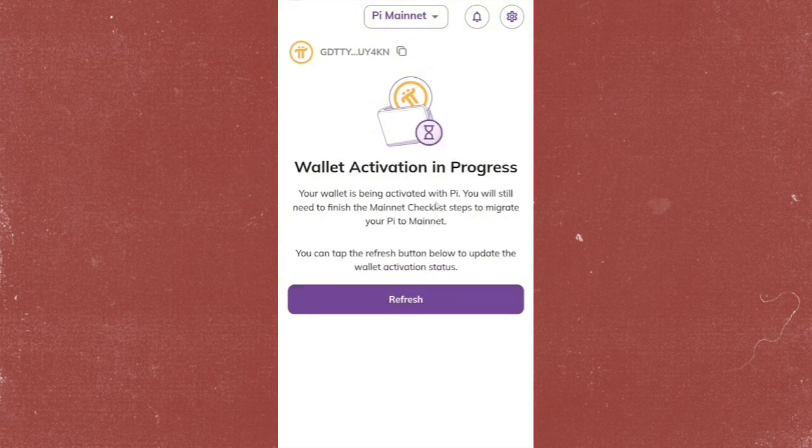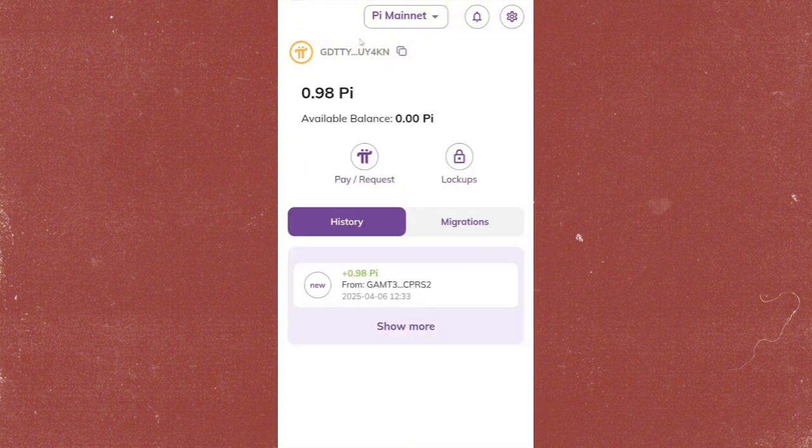Now once you click it, you will see a refresh button, so you just have to click on that. After refreshing it, it will show you an option like this and display something like 0.98 Pi. This indicates that the transaction has taken place.